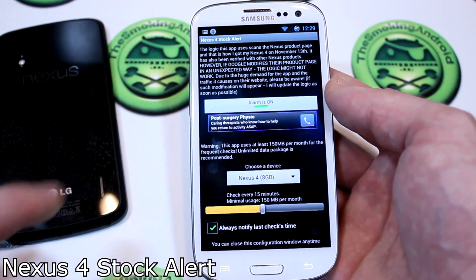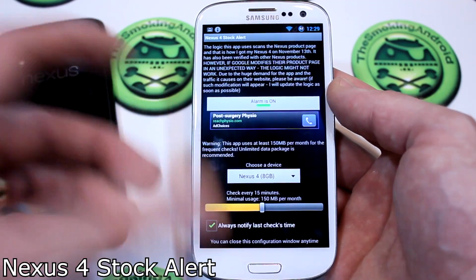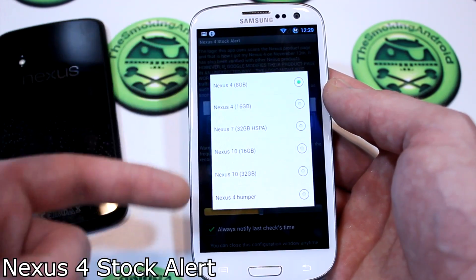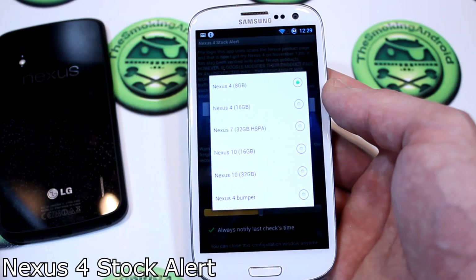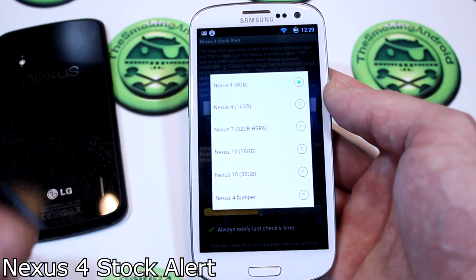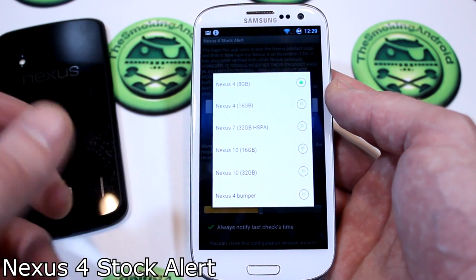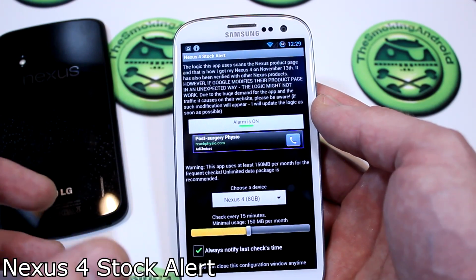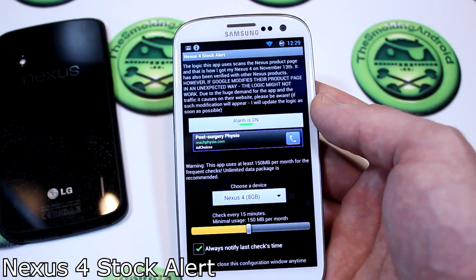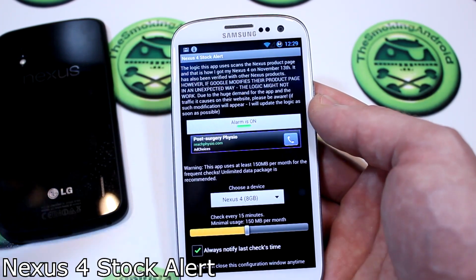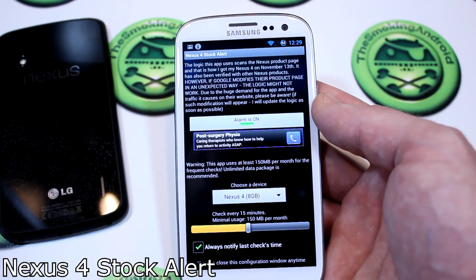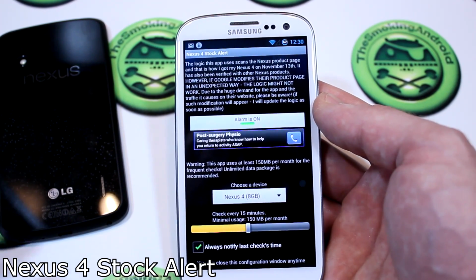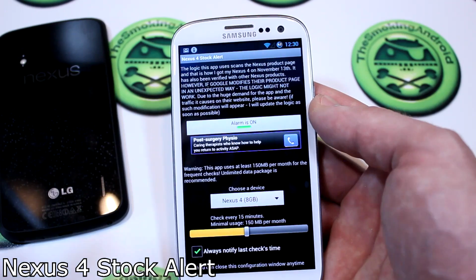So what's interesting about this is two things. First of all, it's free, so maybe three things. It's free. You can also choose any one of these different Nexus devices or products from the Google Play Store. It doesn't necessarily have to be a Nexus 4. It could be a 10, a 7, the Nexus 4 bumper, and so on. And it actually uses your location to base where the availability of said products are, which is really cool. So if you're in the UK, you don't have to worry about it notifying you of it going on sale in the US, and you go to try and check out, and it turns out it's not available to the UK. So that was really cool.